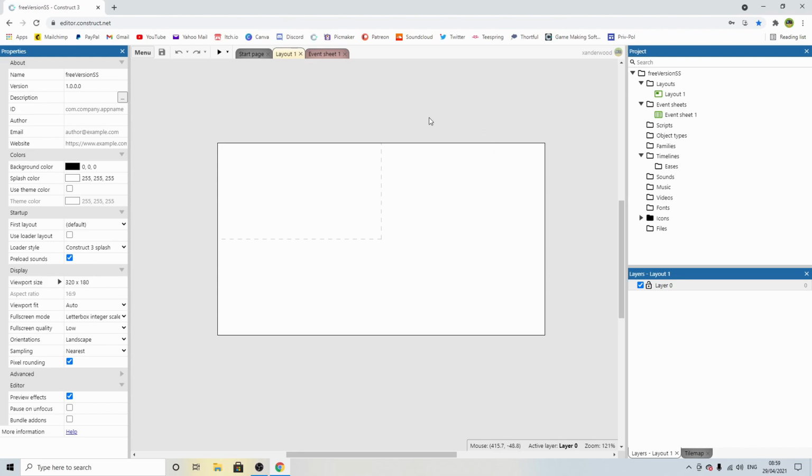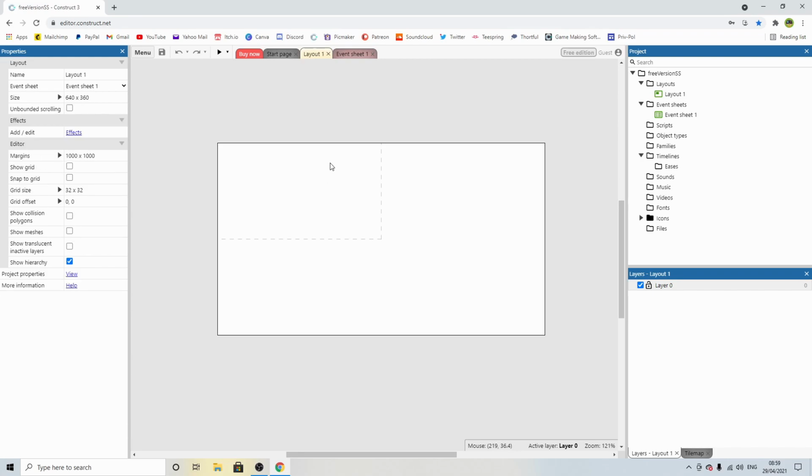free version. So what I need to do first is log out of my account. Now I'm in the free version. I'm only going to be able to use things in the free version. So here we go, let's see what we can accomplish.